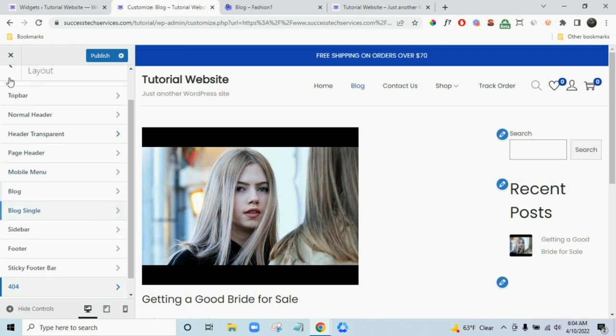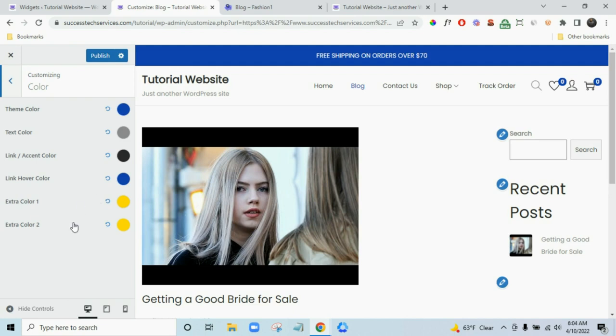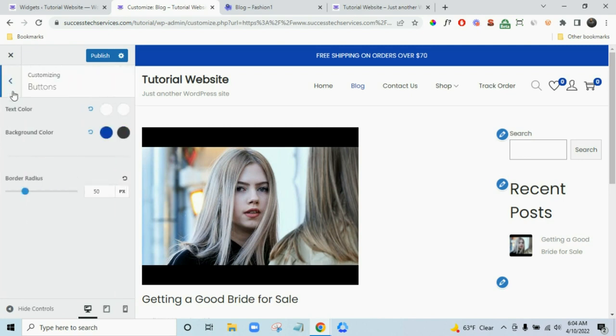Okay, let me set up color. You can change the color if you want to change the color. So maybe you want to change your theme color to a color that you prefer. Maybe you don't like this dark blue color. You can change it to pink, sky blue, whatever. Buttons kind of follow the same pattern.